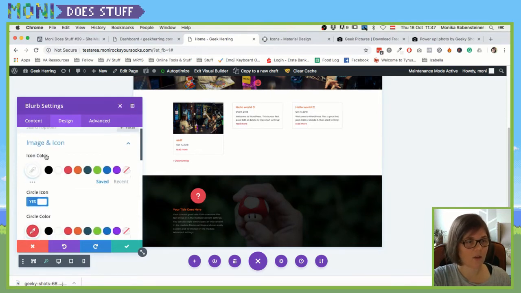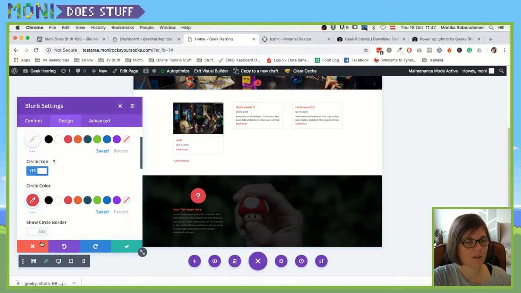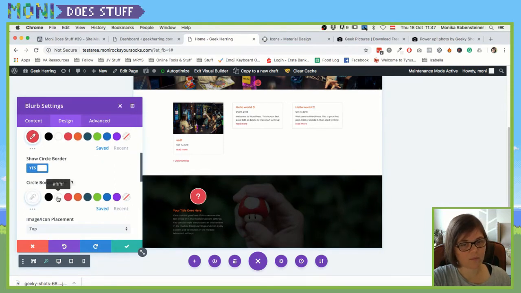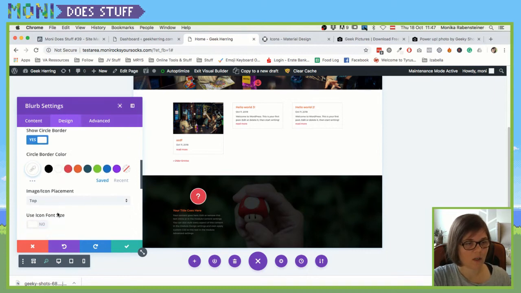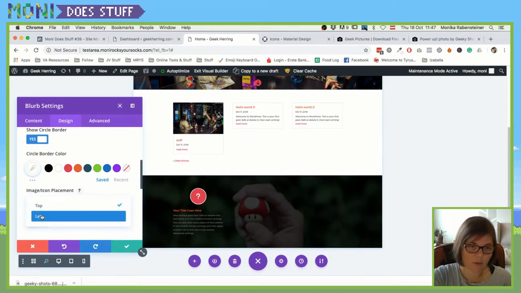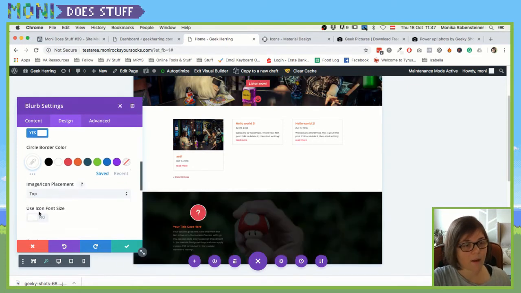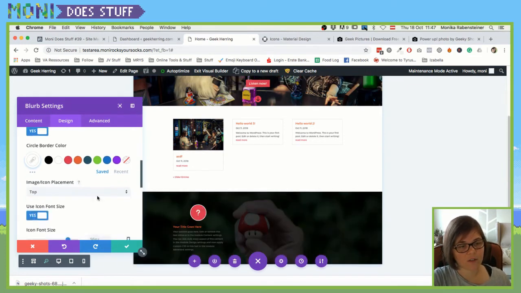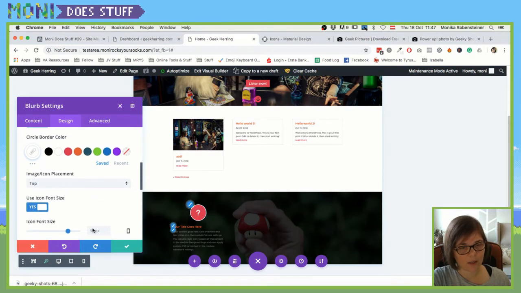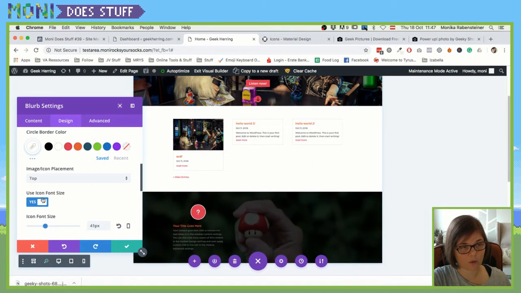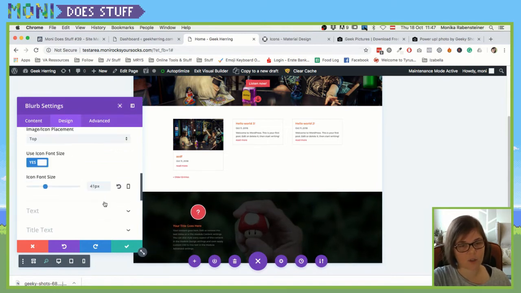As you see, you can adjust the image style here. You can even say if it should have a border. I'm making that white now, just because. You can say if you want the blurb or the image to be on the top or on the left side. I want it at the top. You can change the size of the icon by changing the font size, for example. So use font size and then change the size of the thing.